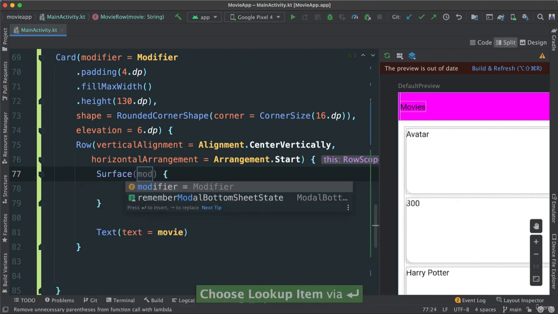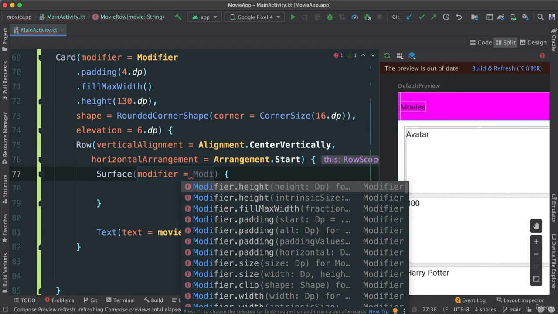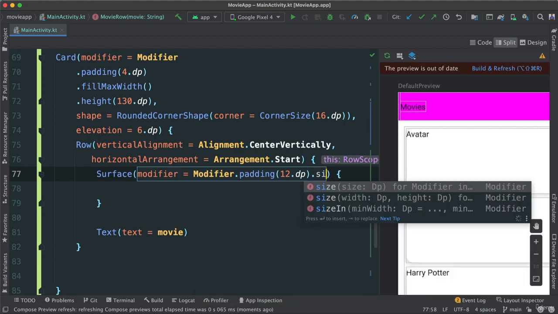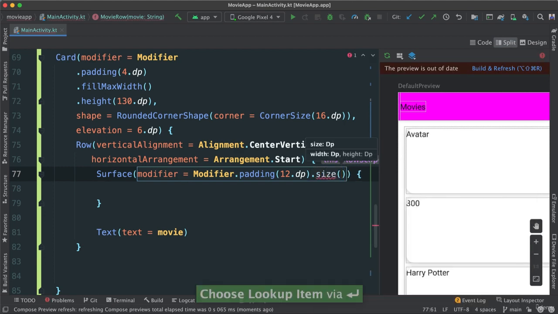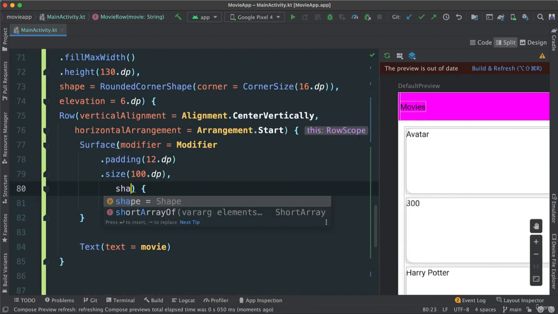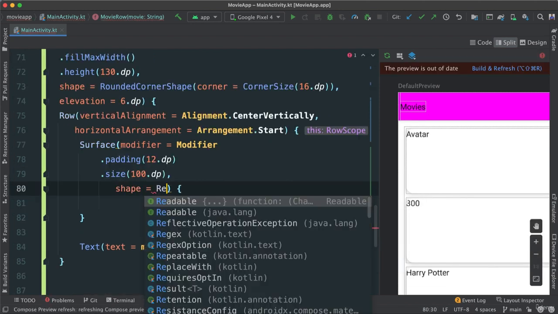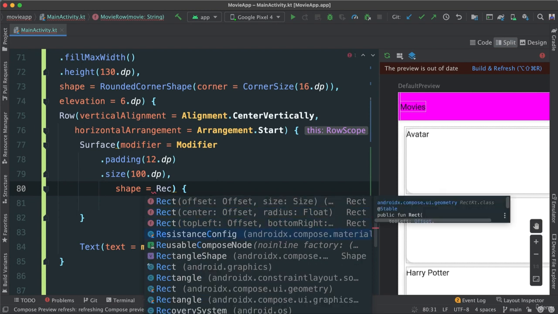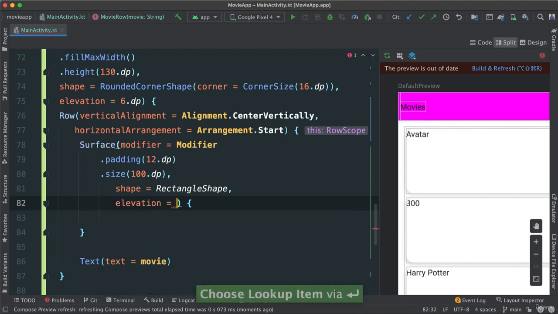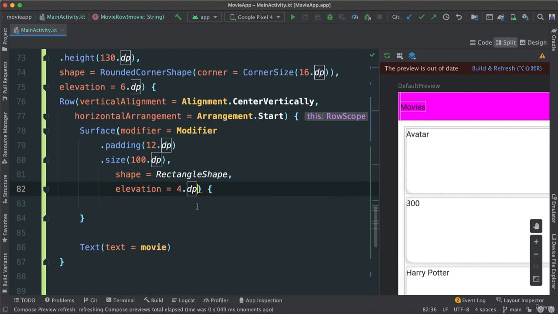I'm going to put a modifier, give a padding of about 12.dp. And I'm going to give it an overall size of about 100.dp. I'm going to pass a shape. In this shape, I'm going to make it rectangular or rectangle shape. And give it another elevation here. I can say about 5.dp. Okay. All right, so what I want inside of this surface?